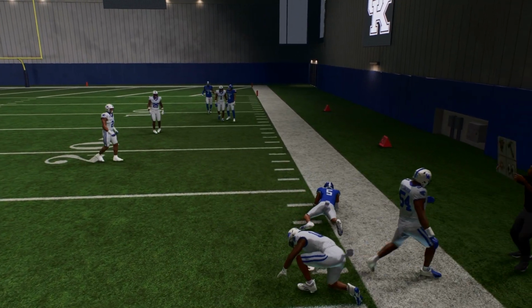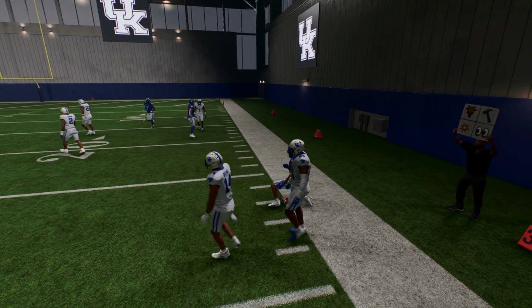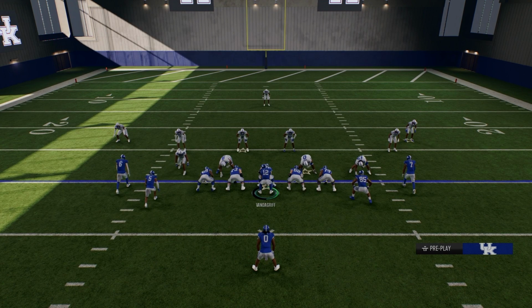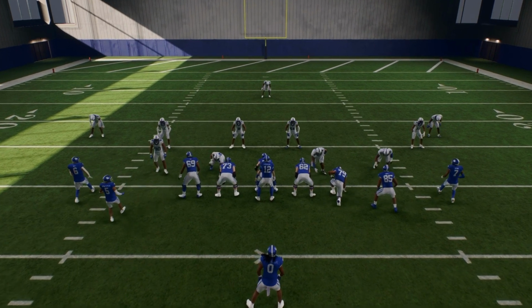But that's a really good play for third down. I got to make sure it's not messed up with that tight end though. All right, so that's one way of doing it.